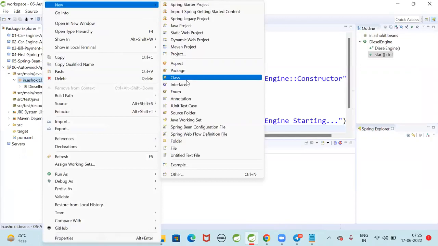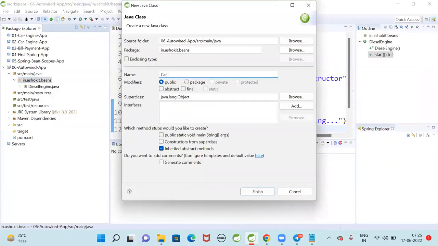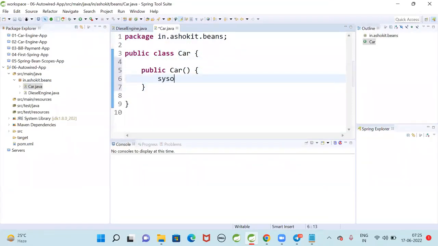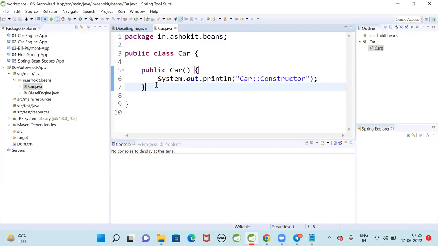Similarly, let me create one more class. This time I'm taking the class name as Car, and here I'm writing one zero param constructor, System.out.println, mentioning it as "Car constructor". Good. Now there are two classes available. One is DieselEngine, another one is Car.